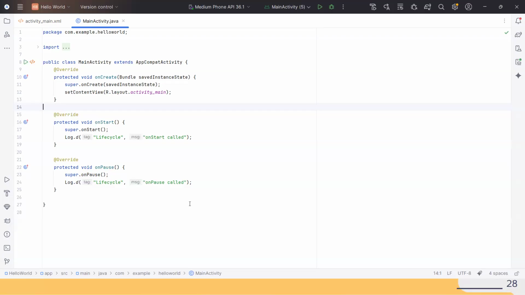Once you complete the code, right click on MainActivity and say run. Write both the methods, onStart and onPause. Just copy onStart, then paste it and change it to onPause.